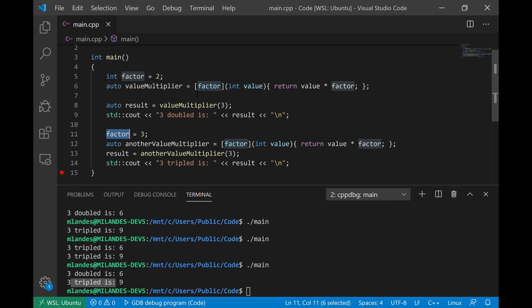So the real value of the capture group of a Lambda expression is that you can actually get reference semantics, okay? And so instead of capturing by value and having to create another one when I change the value of factor, I can actually capture that factor by reference. So what I do is I just say reference to factor right here like this. So value multiplier is now a Lambda expression which references the local variable called factor.